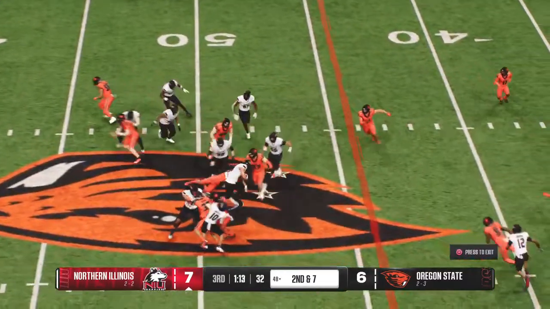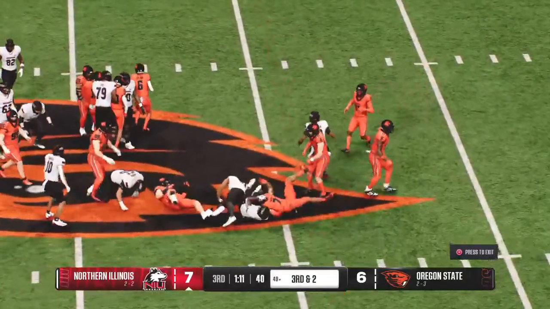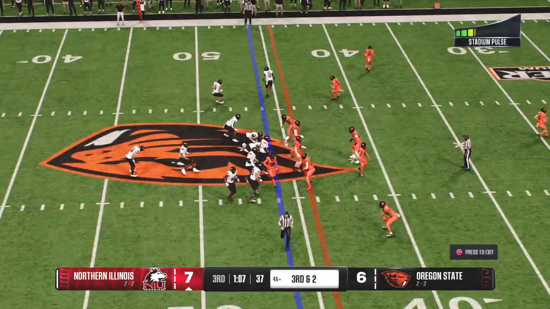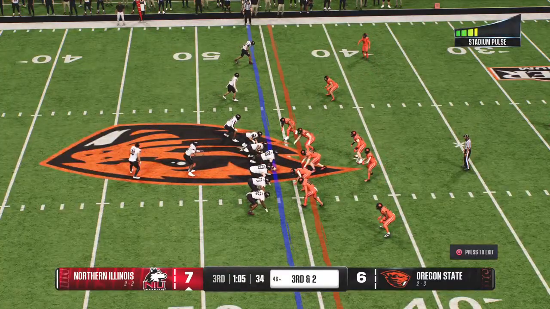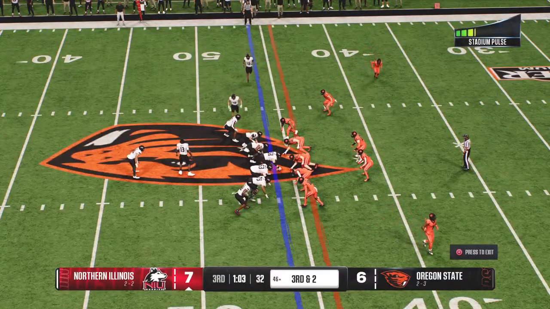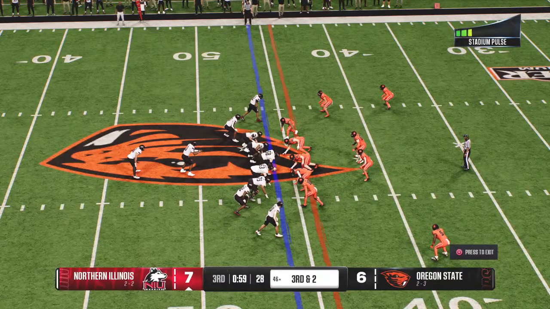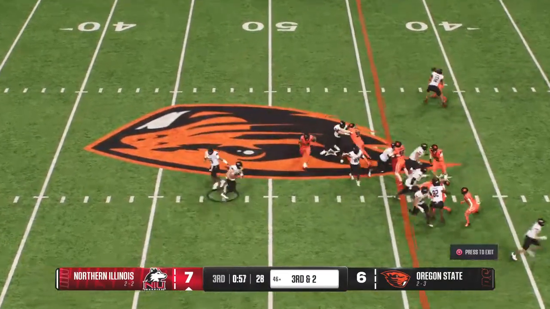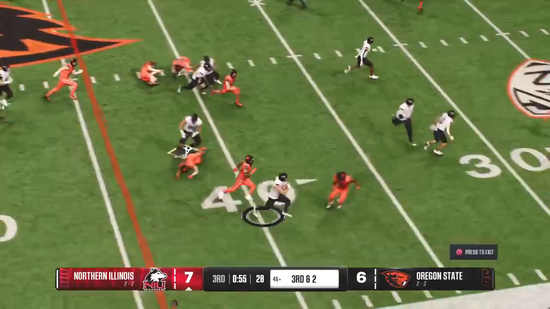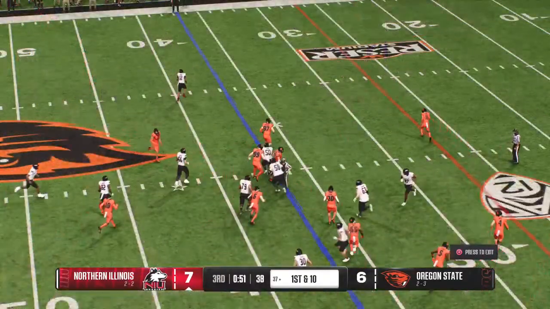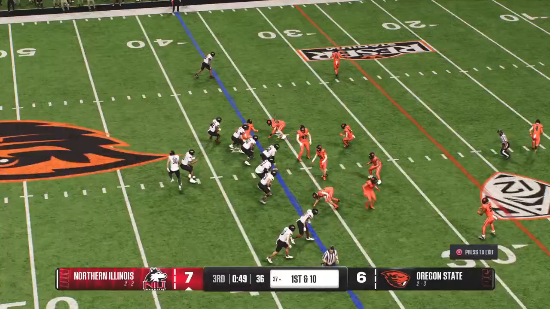Running back searching for a hole, and he broke one tackle on the way to a solid pickup there. How aggressive might this play call be on 3rd and short from the 46? To the ground to try to pick up the first. He gets the job done on 3rd down. They move the chains. It's at the 37.